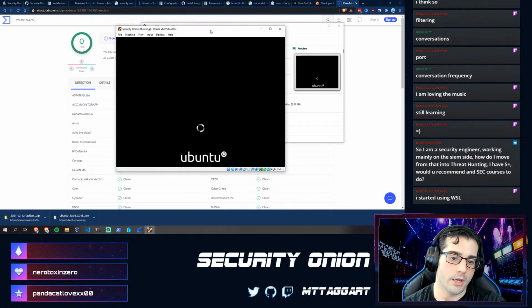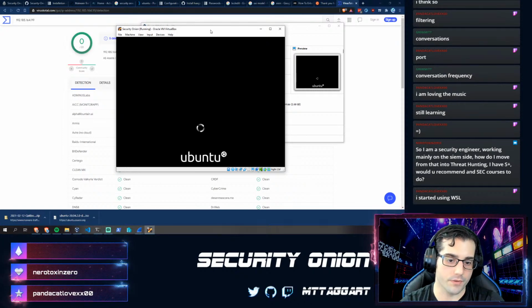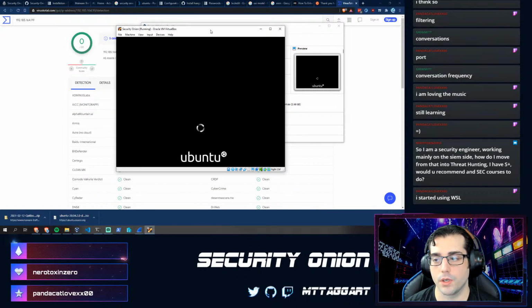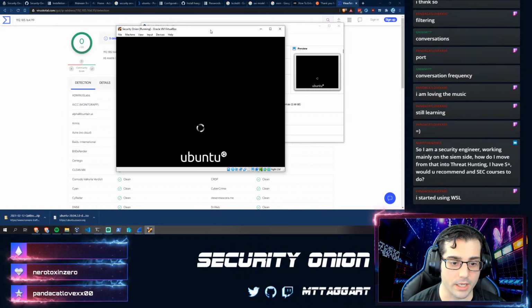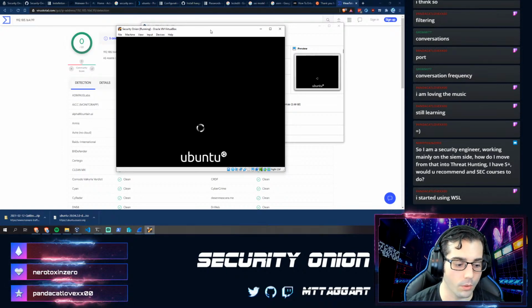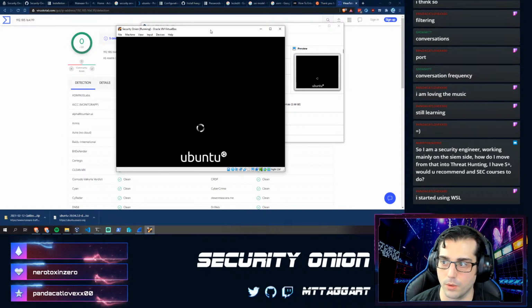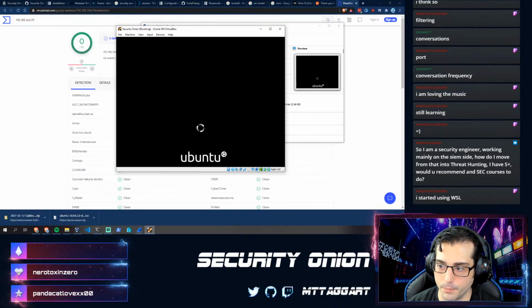Neurotoxin: I am a security engineer working mainly on the SIEM side. How do I move from that into threat hunting? You have the Sec+, would you recommend it? Oh, okay. So you're well situated for one thing. As a security engineer, especially working on the SIEM side, I mean, dang, you know how to build detections, and you know kind of what's coming in and what looks weird and what doesn't. So you're already in incredibly good shape.